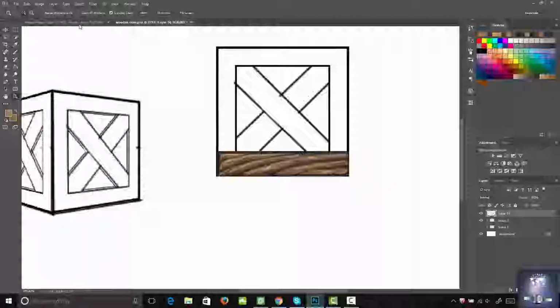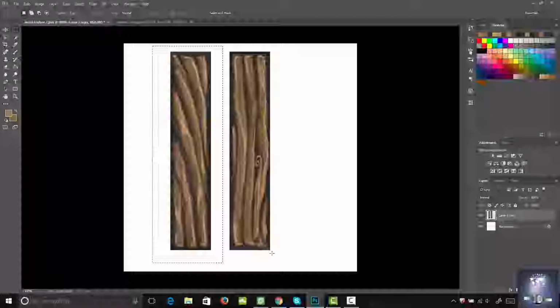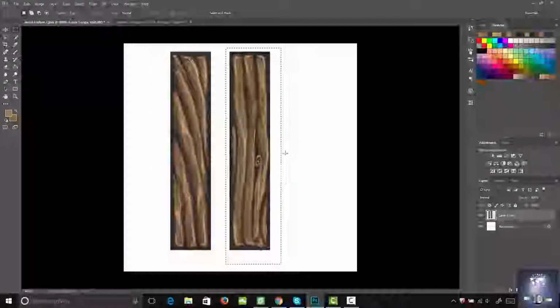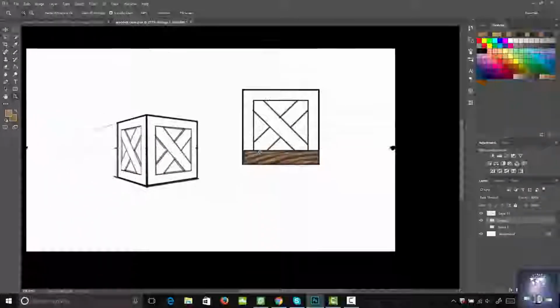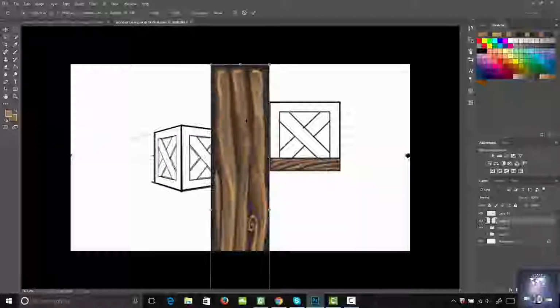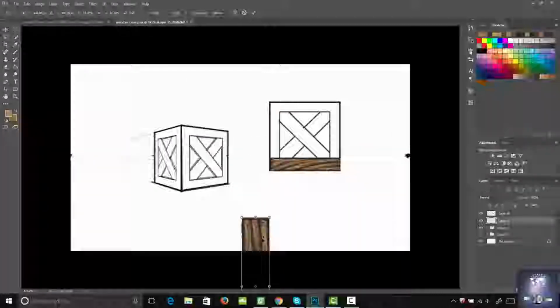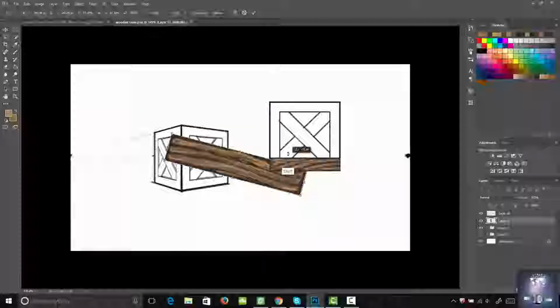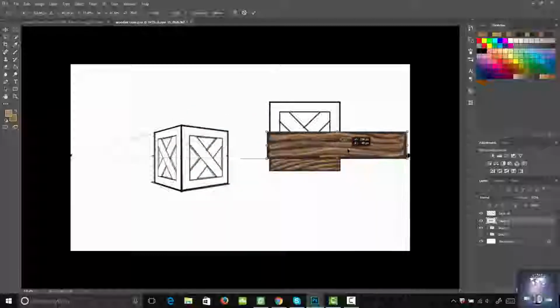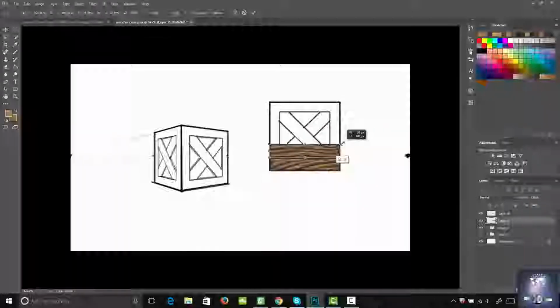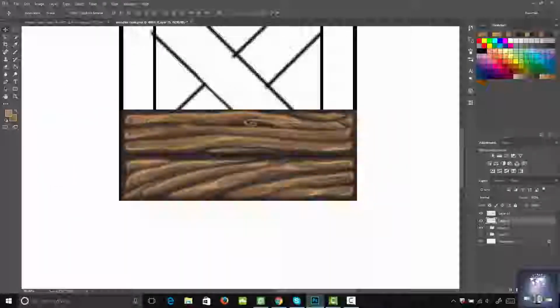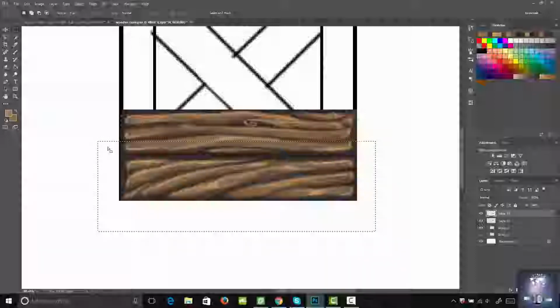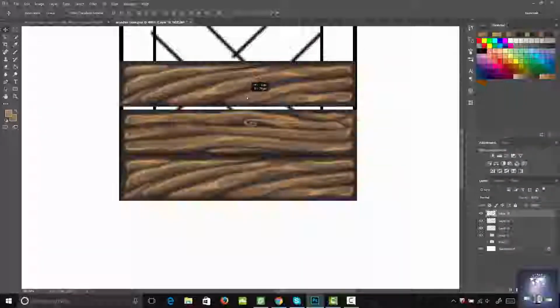Now let's come back into our document with our texture, and let's select the other plank of wood, copy it, and paste it. And we can shrink that down, rotate it, and then shrink that down to scale. Great. Next, let's copy this guy right here, and paste him, and bring him to the top.